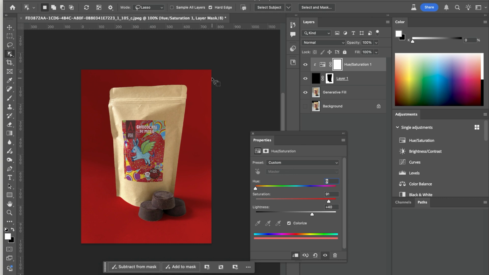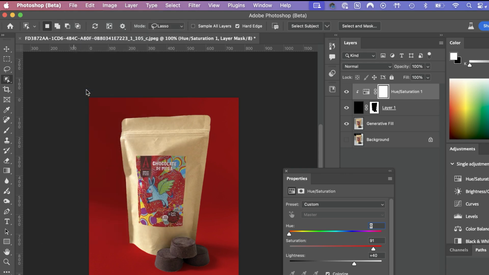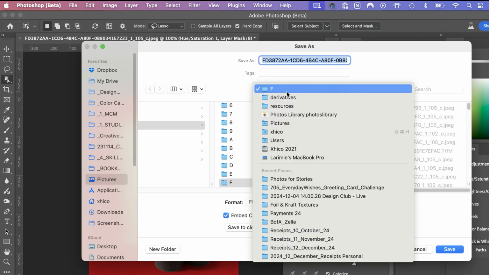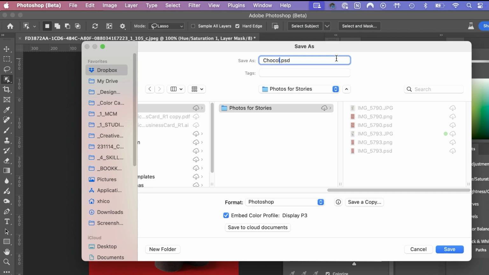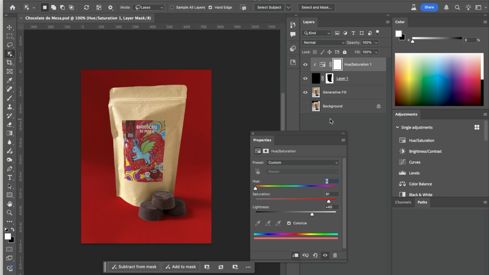And now just to export it, first thing I want to do is just save my Photoshop file. So I'm going to click Save As, and I'm going to save this. I'm going to change the name to Chocolate de Mesa, and I'm going to leave this and save this as a PSD. So I have all of my layers. Okay. So now you can see here's the name of my file, PSD.